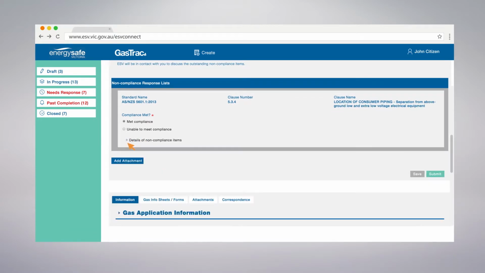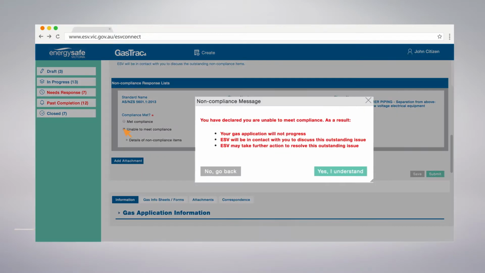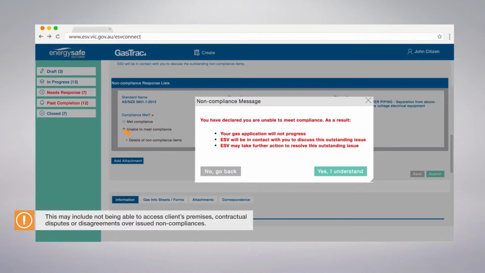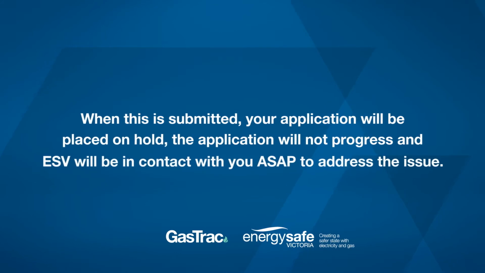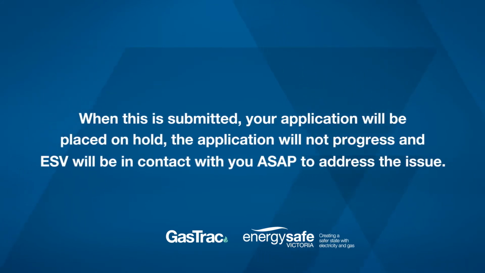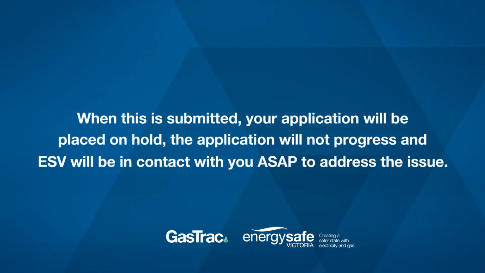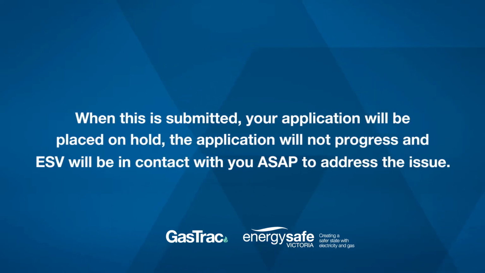There may be exceptional cases where compliance cannot be met. This may include not being able to access clients' premises, contractual disputes, or disagreements over issued non-compliance. This will formally notify ESV that, in your opinion, compliance cannot be met. When this is submitted, your application will be placed on hold. The application will not progress and ESV will be in contact with you ASAP to address the issue.